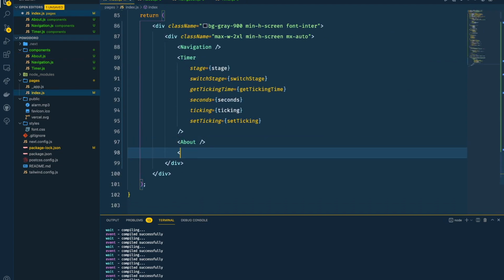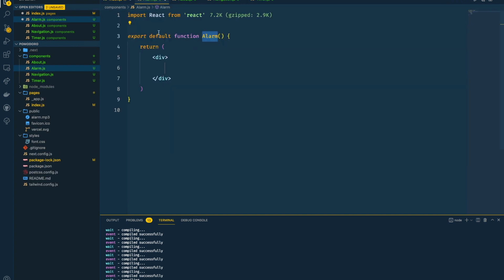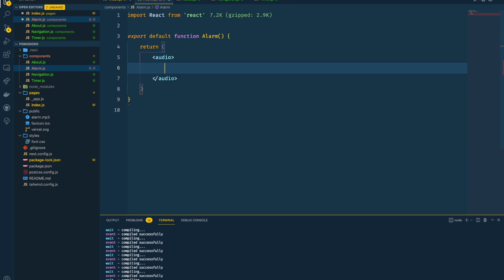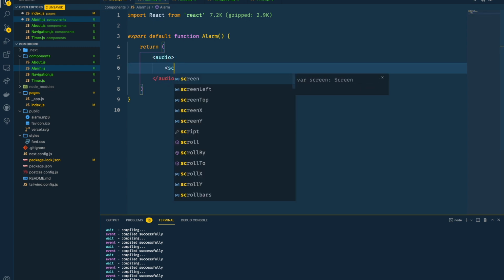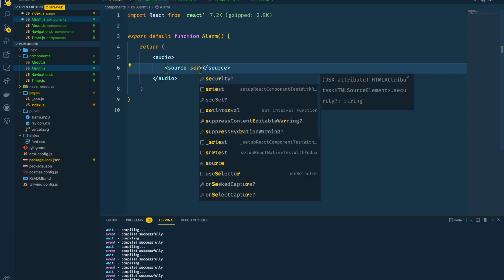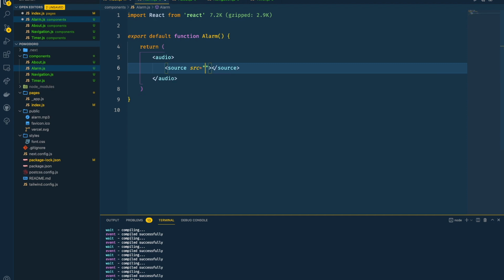All right, so for this, I'm gonna create another function, another component called alarm.js. Inside the alarm right here is gonna be really simple. So what we can do is to set the audio, and then we can do source. Let's say the source of this one is going to be src, and we're gonna get this one from our public directory. So you can see the alarm mp3 right here.